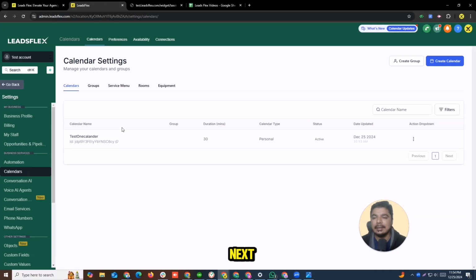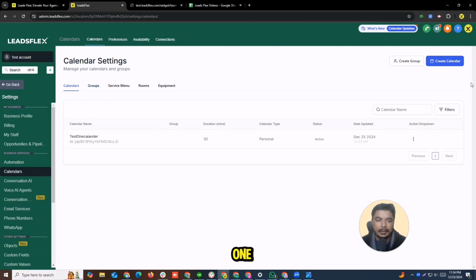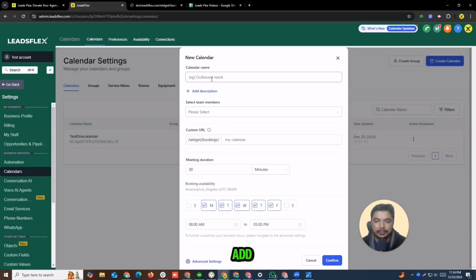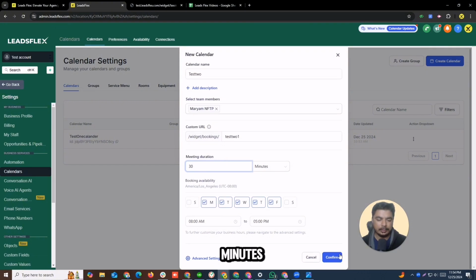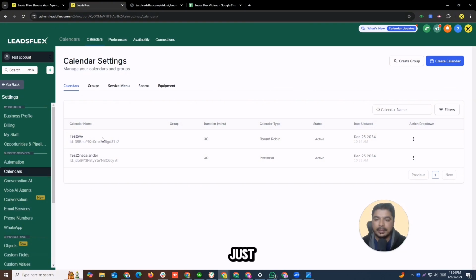So our next thing is a group. For example, I'm going to add this one. Let me quickly create another calendar so you will get an idea. This time I'm going to add this one. I'll say test 2. 30 minutes is similar. Okay, I just made another calendar.